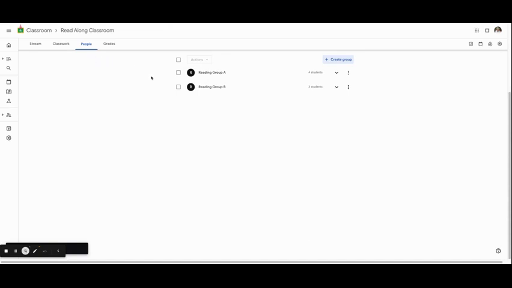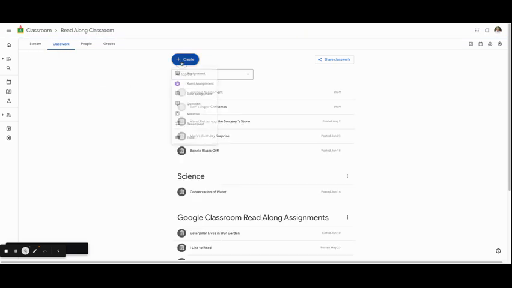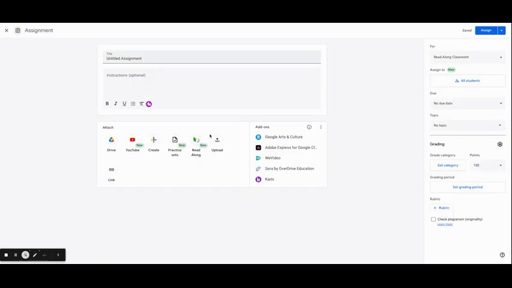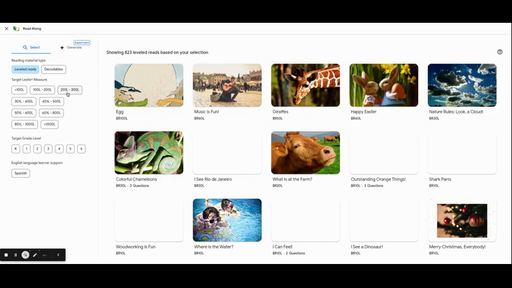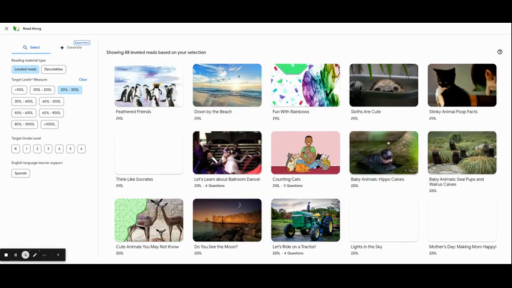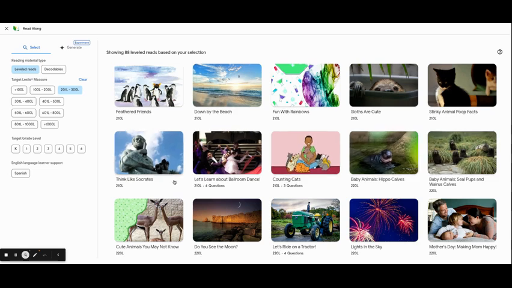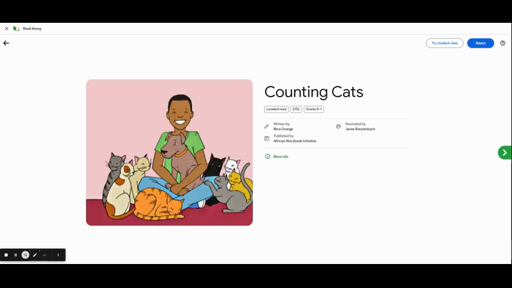And now when I go into my classwork, I'm going to go ahead and create an assignment. We're going to select Reading Group A. We're going to say that this group is at a 200 to 300 Lexile level. And I'm going to search for a book that has questions for them in it. So I'm going to select this Counting Cats because I know Charlie's going to like the cat book.